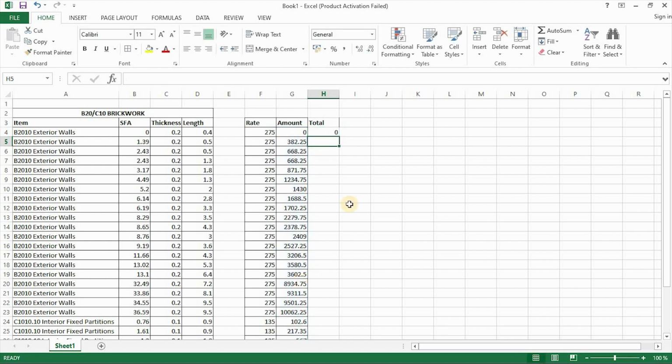Enter. It says 0. I don't know why. It should be plus. Then drag it. Where is it? There. Then enter. Perfect. That's the total amount of the construction of the 230 walls.